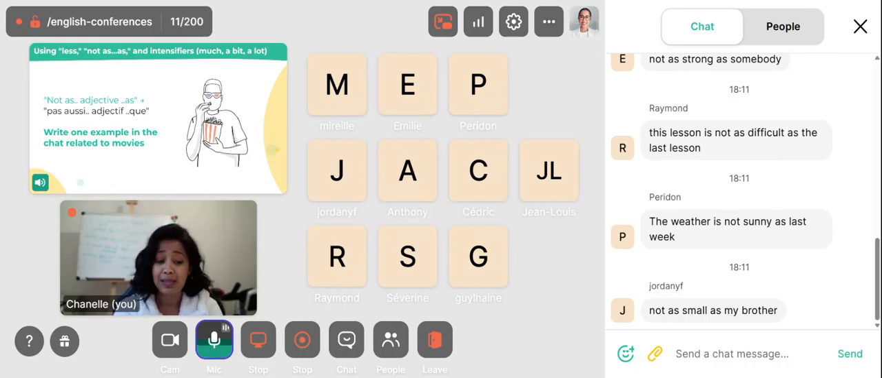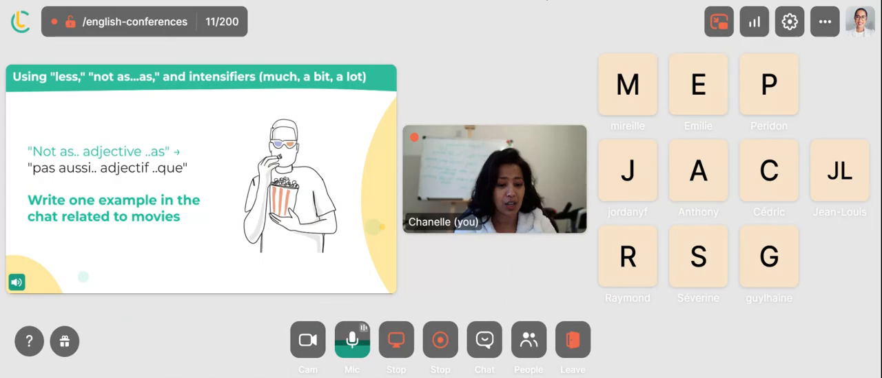Not as small as my brother. Merci. Jordan, c'est not as small as my brother. Beautiful. Does anyone else want to try? So these are perfect examples of how we use not as plus our adjective and another as. So thank you, everyone. Let's continue.